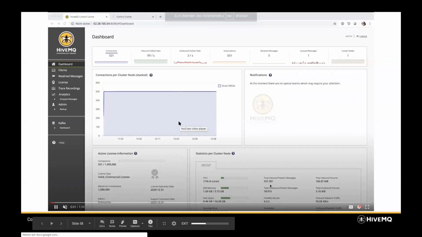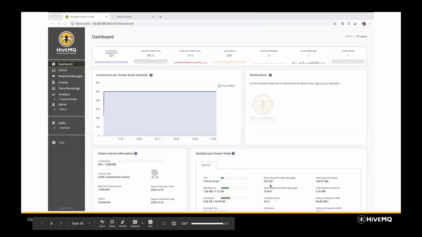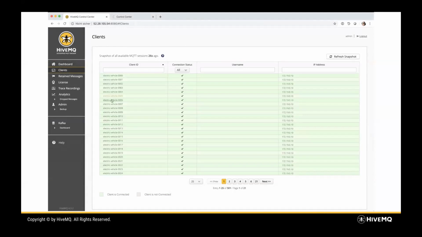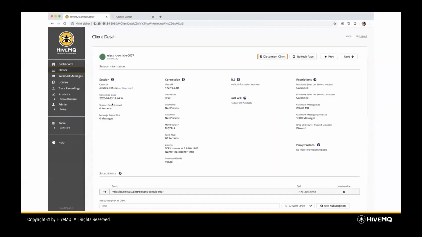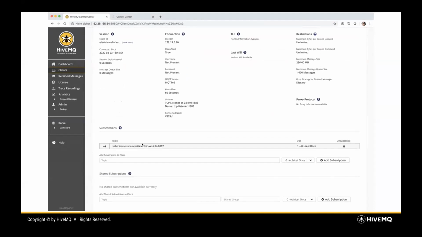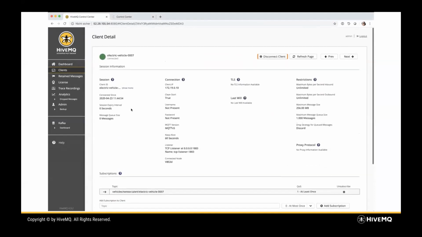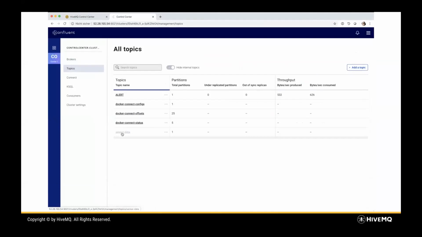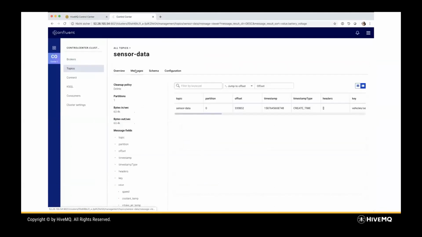Okay, so that is the HiveMQ control center, which means basically that is the dashboard where you see everything that is going on your MQTT broker. And you can also have a closer look here at all the devices that are connected to the broker. And here you see also the topics where the clients are subscribed to. And you see that is also the alert topic. And here I have a Confluent cluster Kafka running. And here in the topic sensor data, I get lots of messages that are produced from the sensors of my cars.